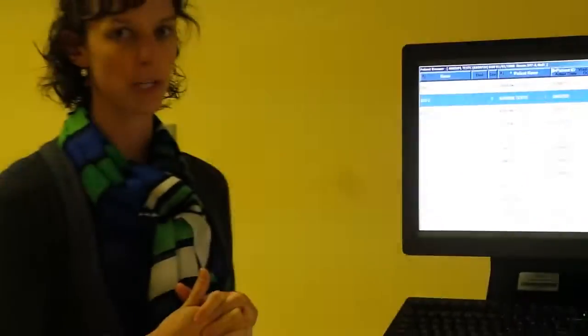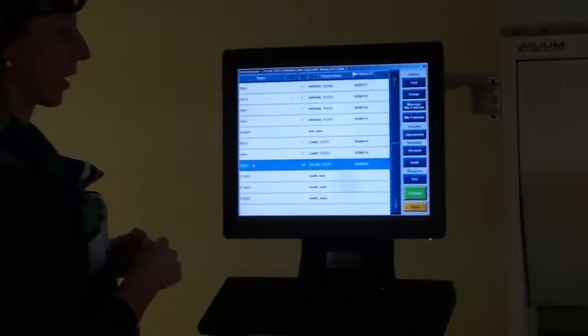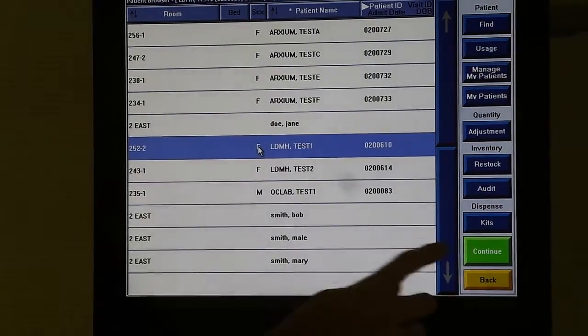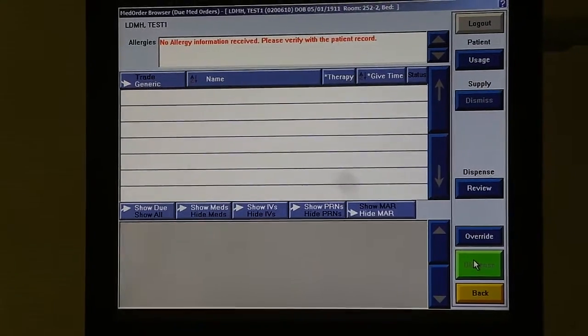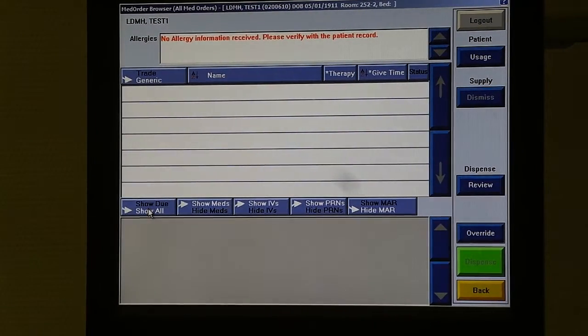The second type of medication dispensing is for a patient on override. In this case, it may be a patient admitted when pharmacy is no longer here. I simply select my patient by touching the screen, highlighting it in blue, and then hit continue. In this case, my show due window is now empty. I can hit this to change to show all.